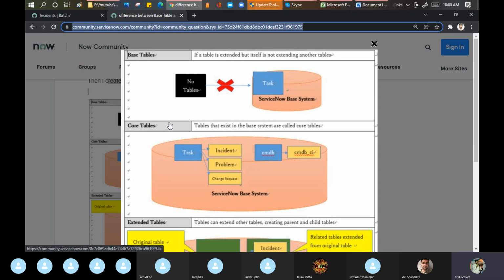Number one point, core table. Tables that exist in the base system are called core tables. It means a table which has been provided by ServiceNow and exists in the base of ServiceNow. It means that if you delete that table, you collapse your ServiceNow.